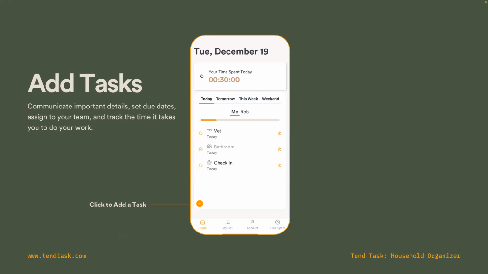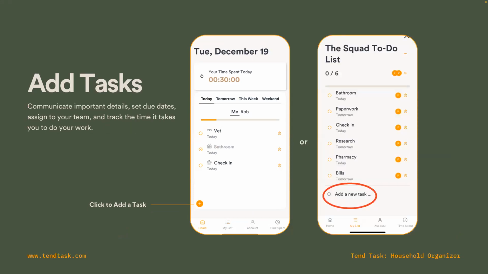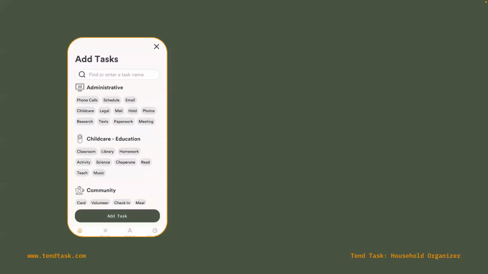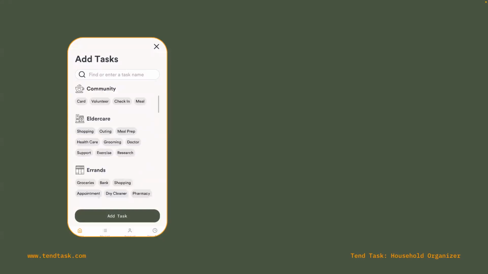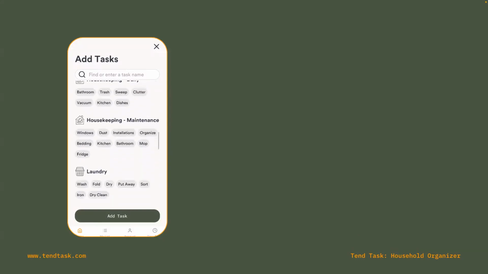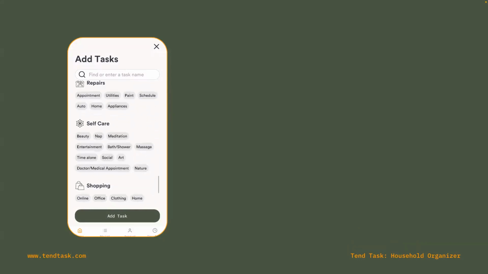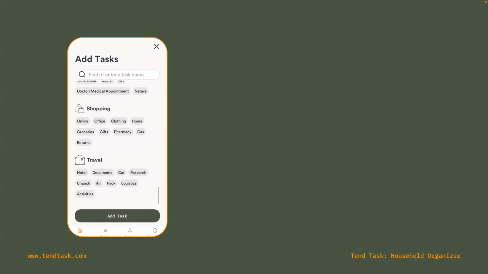To add a task, you can click that plus sign on the dashboard, or you can select Add a new task in any list. When you add a task, you'll see this list of categories and related tasks again. You can select up to 5 tasks to add at a time to make it quick and easy to plan. Again, these are the categories that you selected during the onboarding process. I'll show you how you can edit those later.